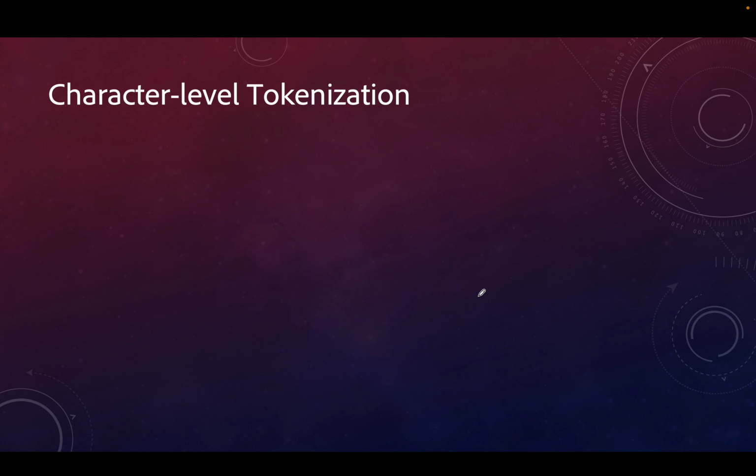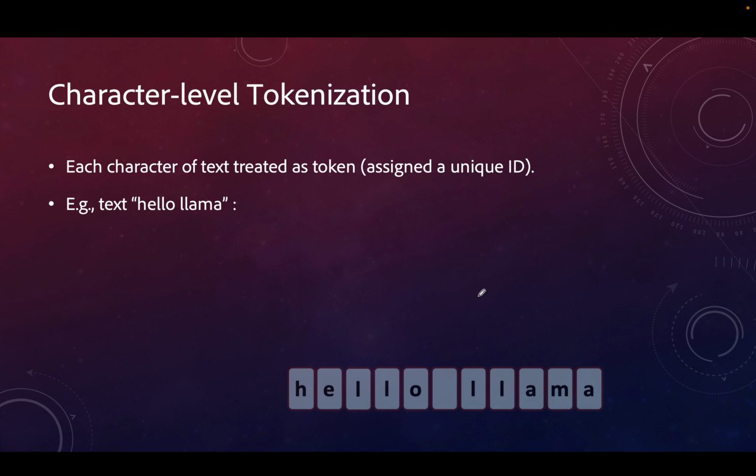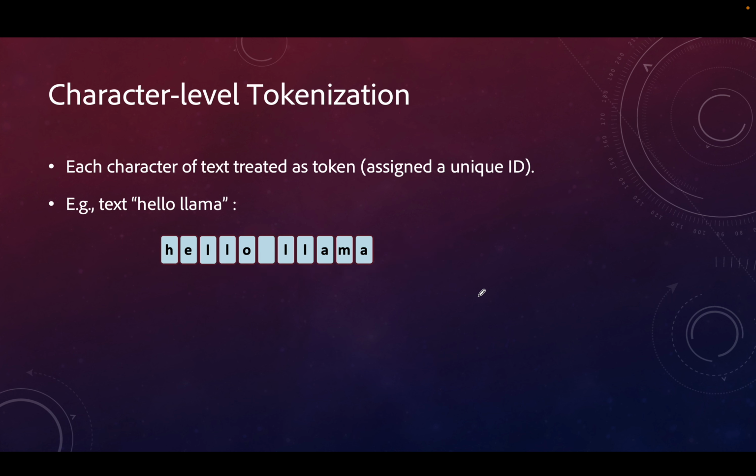First, let's look at character level tokenization. As the name says, each character is treated as a token, and each character will get a unique ID. For example, if we have the text "hello llama", we will break it into characters and assign some ID to each. Let's say H has ID 10, E has 5. I'm just assigning random IDs. Let's say L has 2, then this L will also have 2.